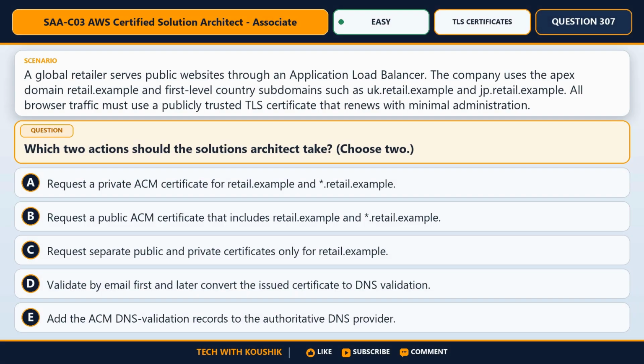Question number 307. A global retailer serves public websites through an Application Load Balancer. The company uses the apex domain retail.example and first-level country subdomains, such as uk.retail.example and jp.retail.example. All browser traffic must use a publicly trusted TLS certificate that renews with minimal administration. Which two actions should the solutions architect take?